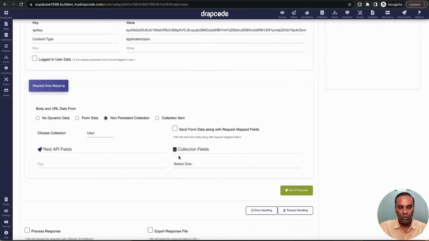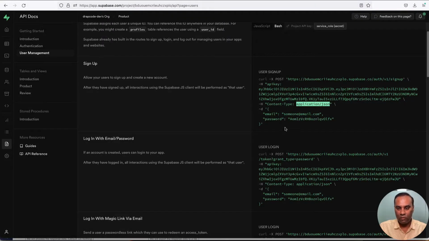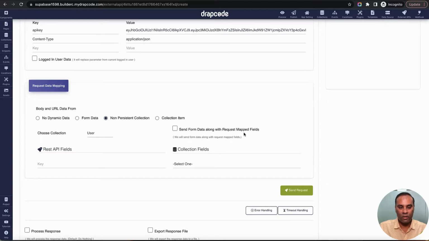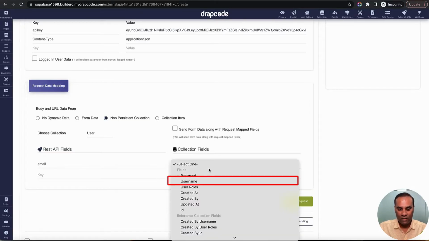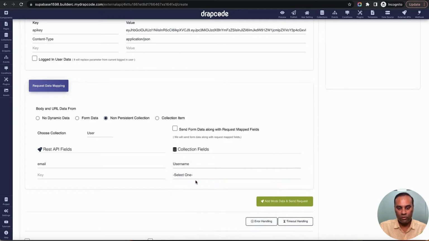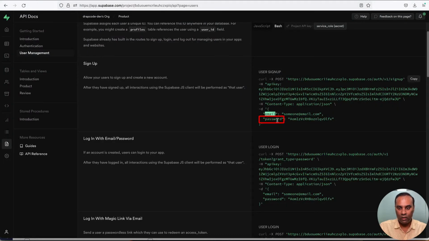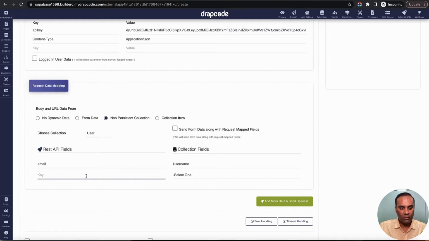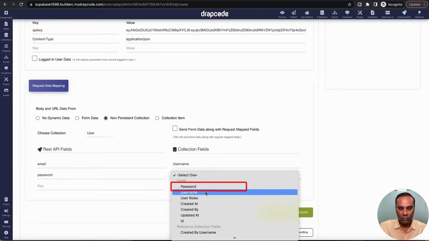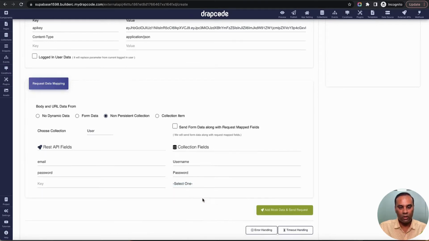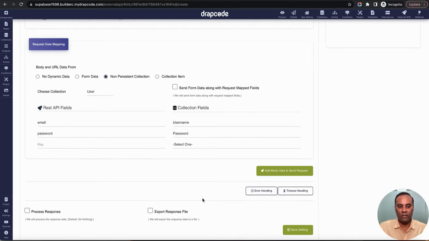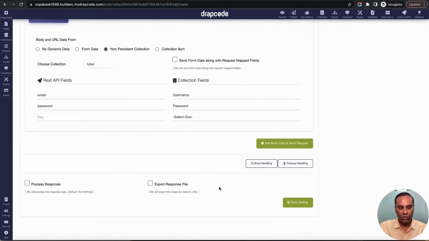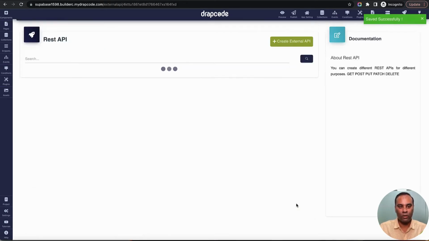Okay, now we'll see what all fields we have to send. We want to send email and password. Okay, and these are the two fields which are coming from that form. So I'll say email, which is coming from the form with the name of username. Okay, and the other is password. Password is also coming from password. Okay, so we want to send only these two fields. We don't want to process any response as of now. We just want to create a user and sign up. That's all. Okay, I'll say save settings.